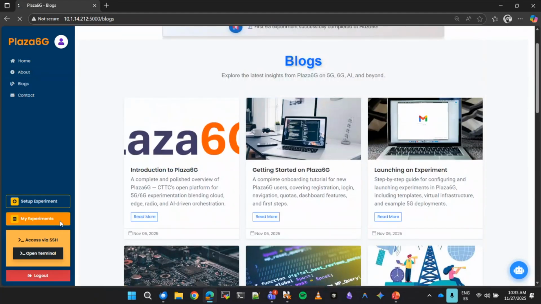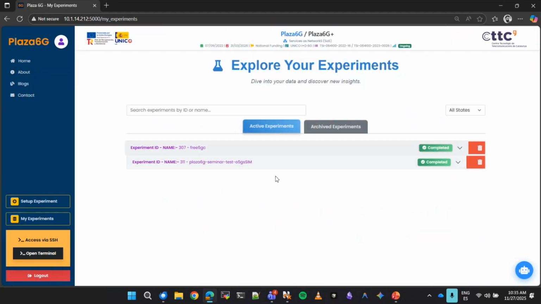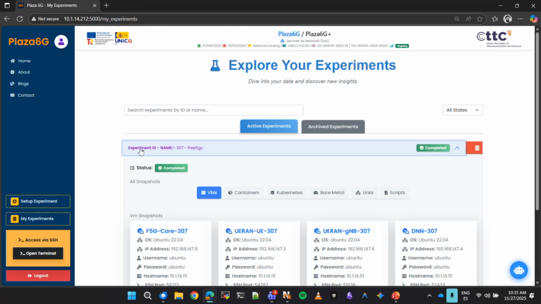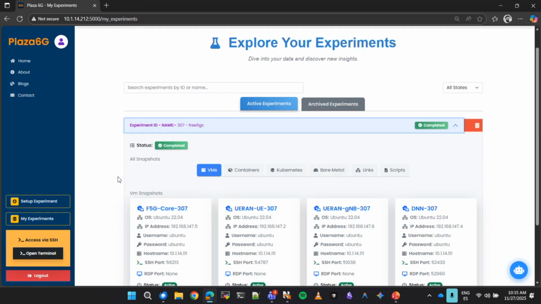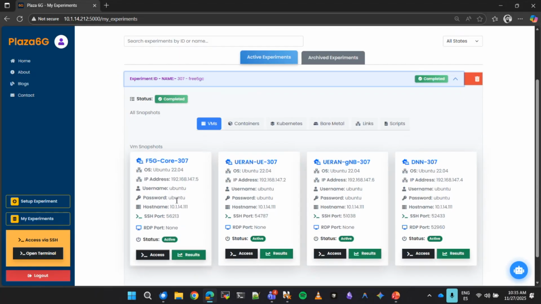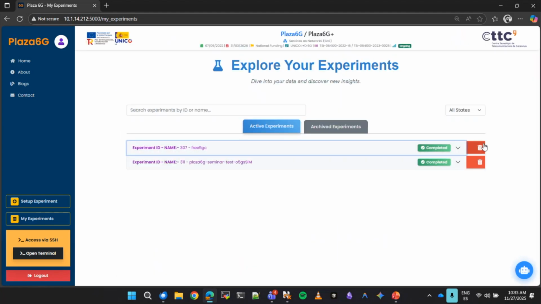And for example, right now, yeah, I believe we have a couple of experiments. So these experiments were already requested and they are now operative. For example, here we have a network with FreeFabG core as the core network, and this entails 4 different VMs, right? We can access them. We can even delete the experiment if we like, so on and so forth.